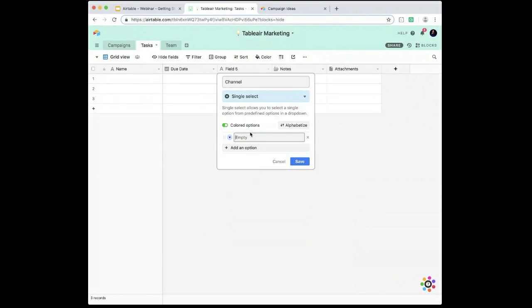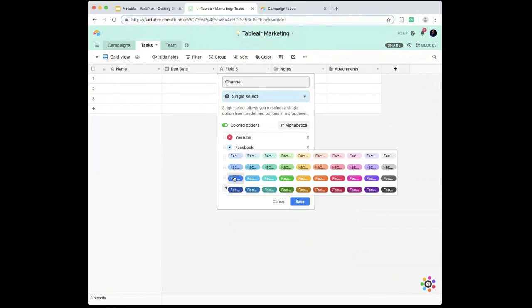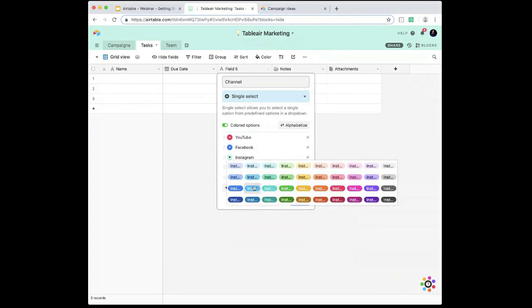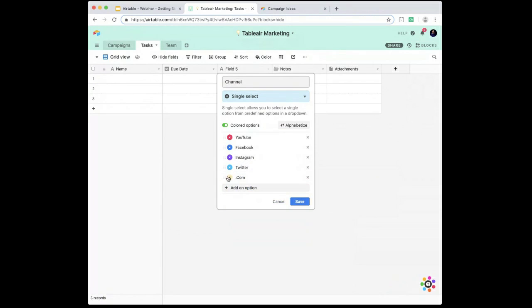So we could have YouTube, Facebook, Instagram, Twitter, and maybe also our own blog or website. We can color code it accordingly. Make sure YouTube's red, Facebook is blue, Instagram is purple, Twitter blue, and .com we can keep it as pink.